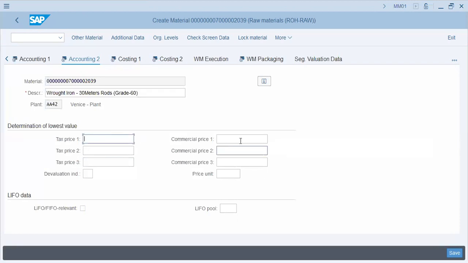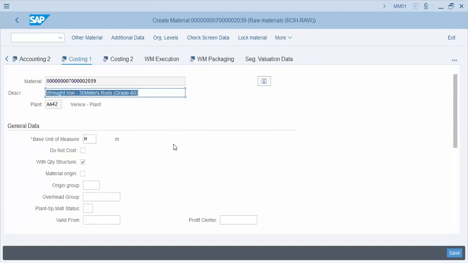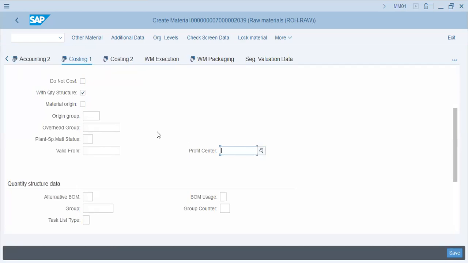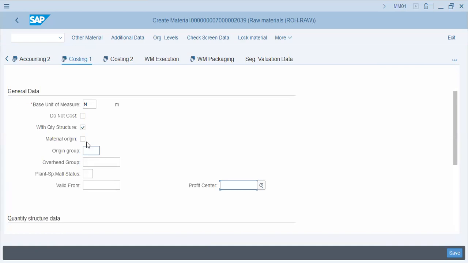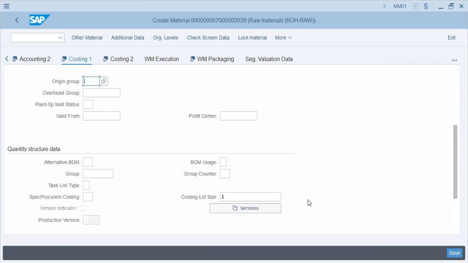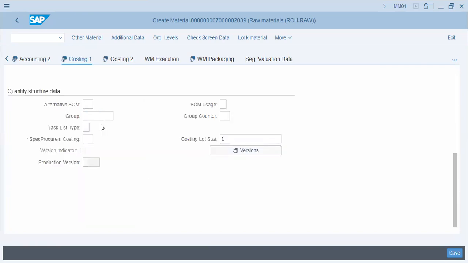And accounting two. Okay, accounting two, this is used for costing. These fields are updated during costing. Okay, LIFO, FIFO relevant, yes, we'll check that. Costing. In costing, we have profit center. Again, we have to mention that. Do not cost during costing. Yes, we can do that. Material origin, okay, this is used for costing. Again, origin group, again used for costing. Alternative BOM, bills of material. Yes, we'll have to see that in the configuration.